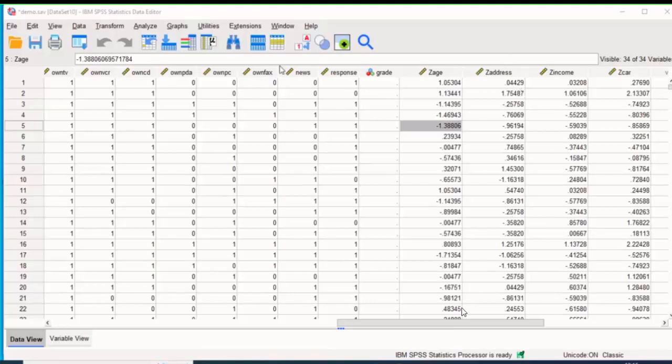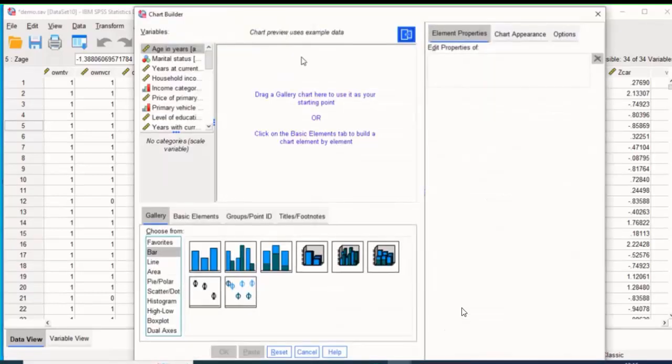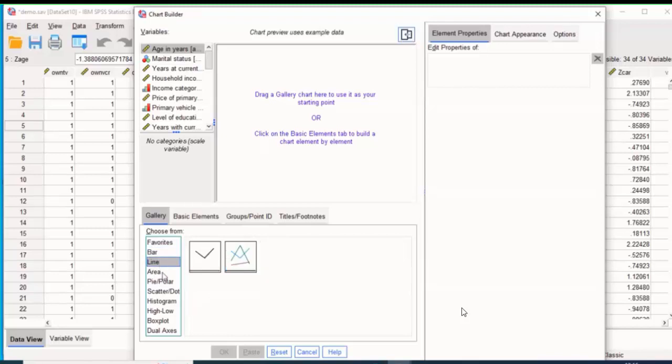Okay. Let me give you some examples of graphs, how you can easily create graphs in SPSS. It's very easy. You go to Graphs, go to Chart Builder. This is the dialog box you'll be getting once you go to the Chart Builder. Now this is the canvas, and at the small bottom you can see all the types of charts or visualizations you can create in SPSS. You can create bar, line, area chart, pie, polar, scatter plot, histograms, high-low, and so on.